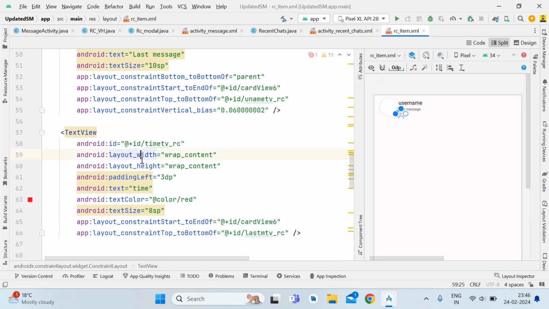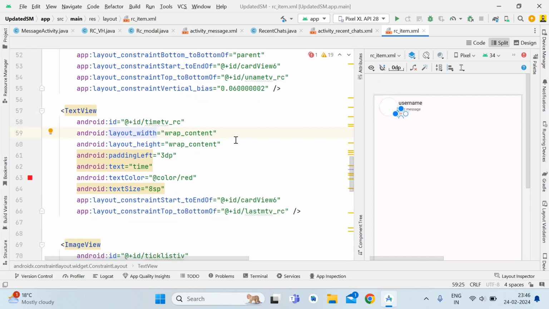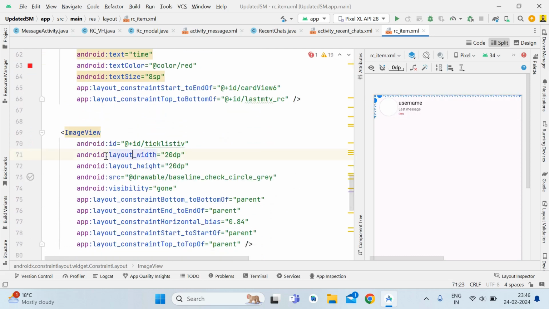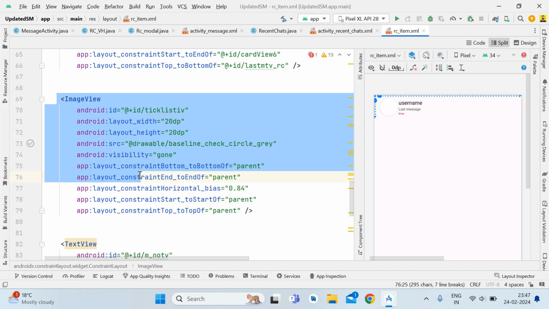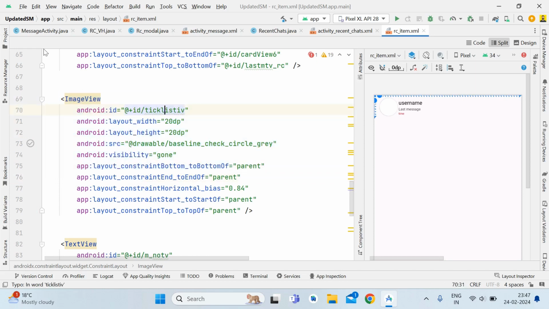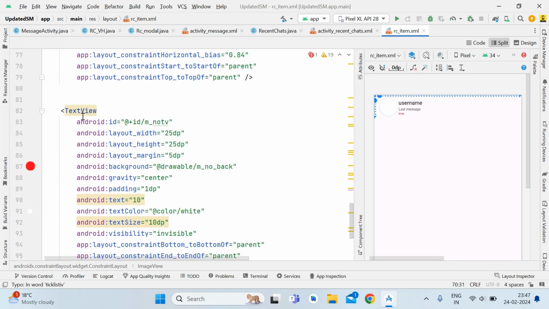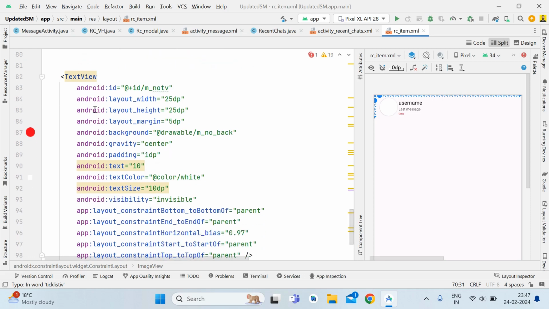So guys, now you can see the code of this time TV on this screen. Now after that I'm using a very basic image view which is tick iv list. You know guys, this is a feature like blue tick, seen and delivered. That functionality is implemented using this image view. You just have to write down the code and simply give it the name tick list iv. For now, and after some time we will implement that functionality too.